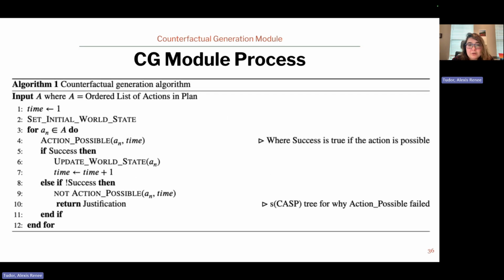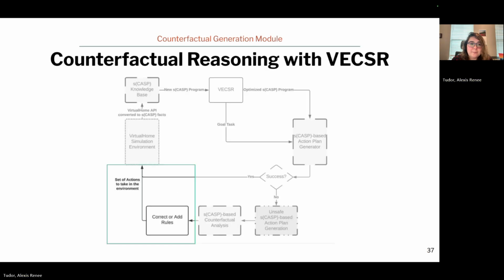The input to the CG module is always an ordered list of actions comprising a plan to complete a task, whereupon it pulls an initial world state. Then, for every action in the plan, it checks if the action is possible given that current world state. If so, the world state is updated with the consequences of that action and time progresses. If not, we then run the negation of if the action is possible and pull the justification like I demonstrated earlier. From there, that information could be used to augment Vector's knowledge base.